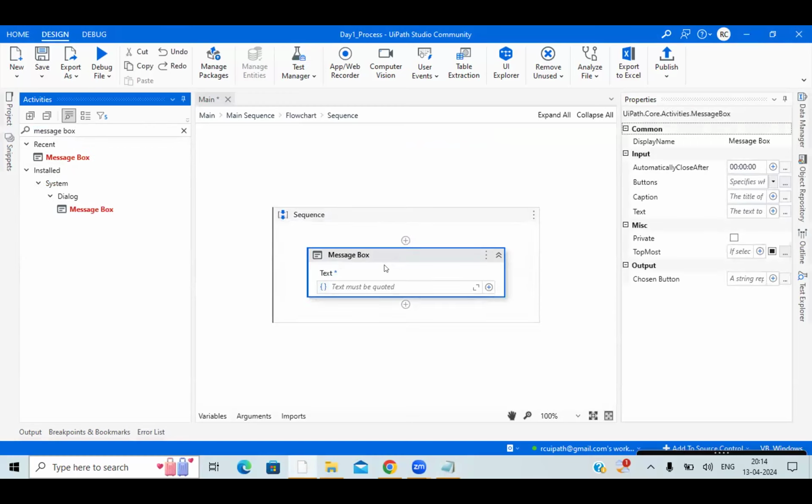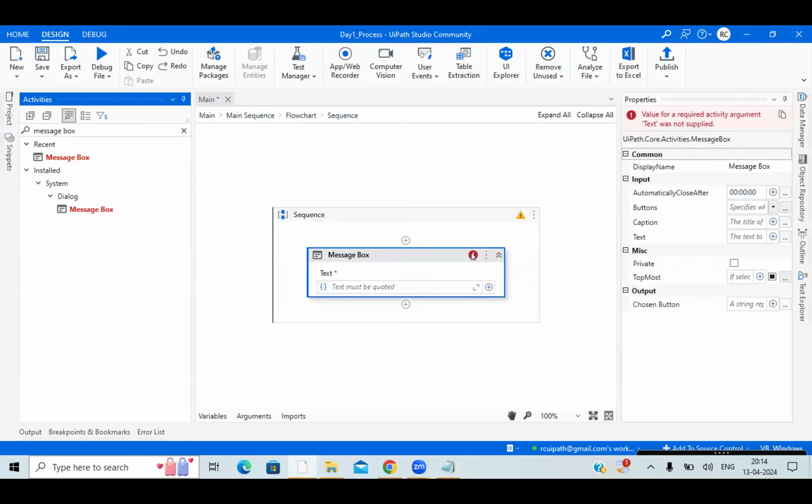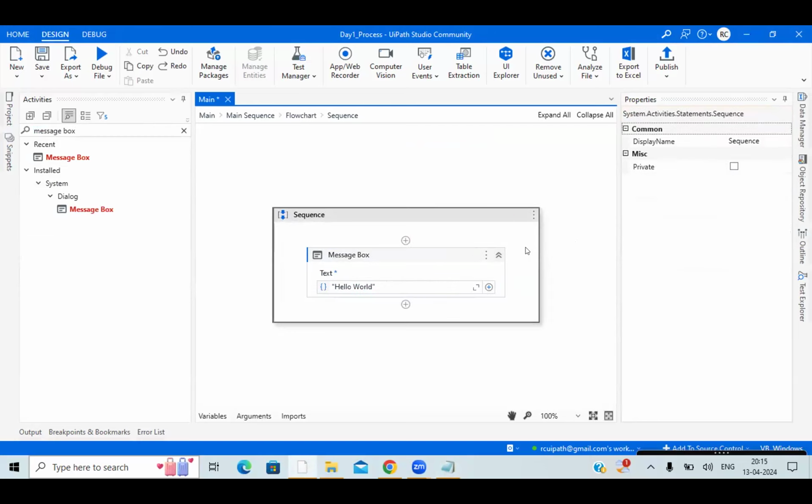Then what is this message box saying here? Input value or text was not supplied. So how can we supply it? It is saying it must be in quotes. So we can go here, double quote, hello world, and click outside. If you click outside, whatever errors are there will go away.